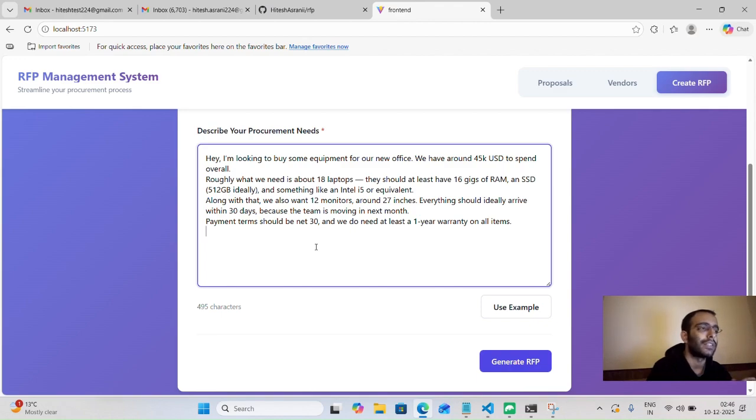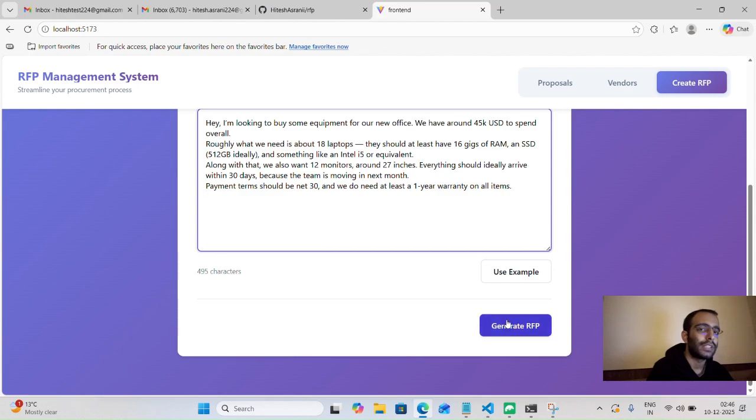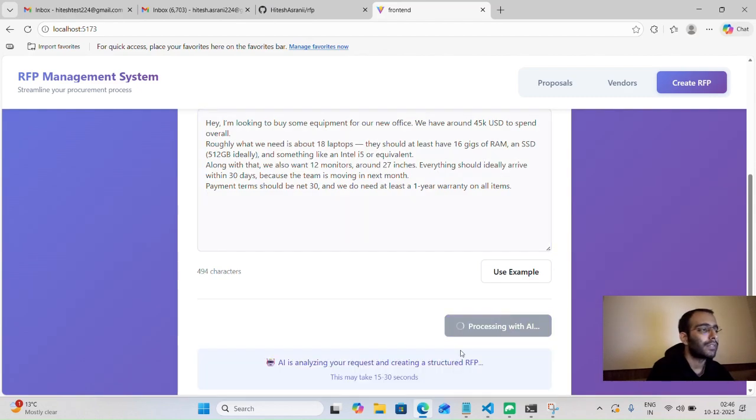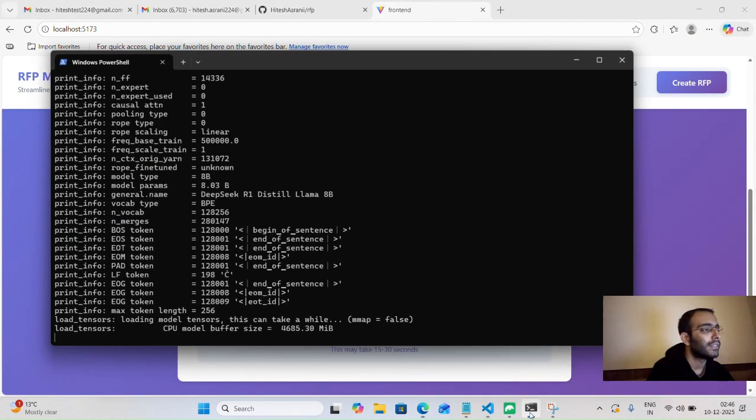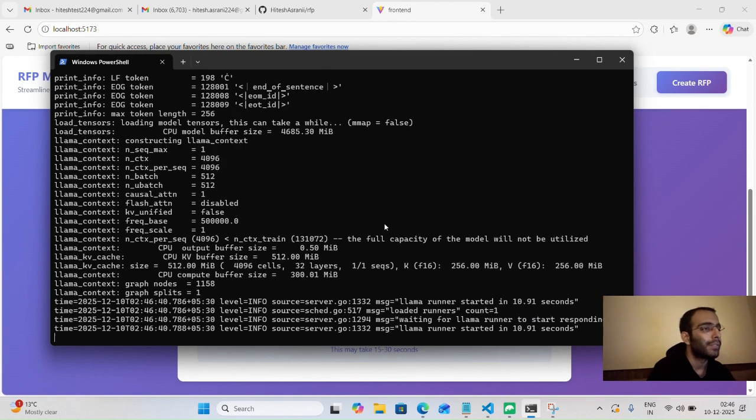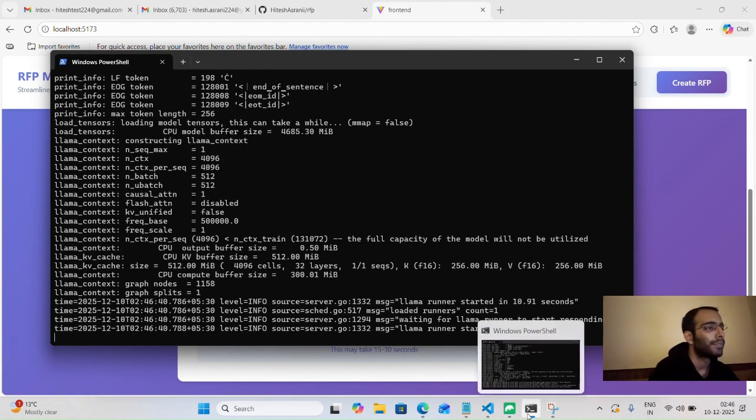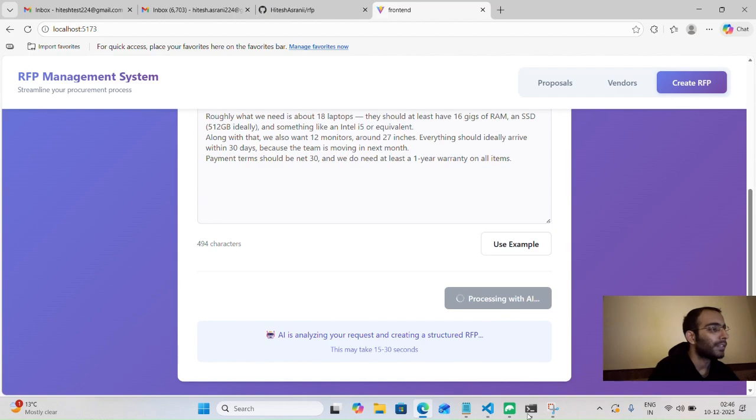First is extraction of items, second is the drafting of the mail along with some details like the payment, delivery terms, and warranty. All these things are covered in the second API call. So you'll have the final draft here. I'll just start the generate RFP. And okay, the request came here. It will take a little while. My laptop is not that efficient, so it will take about 1 to 2 minutes. So yeah, let's wait for this.